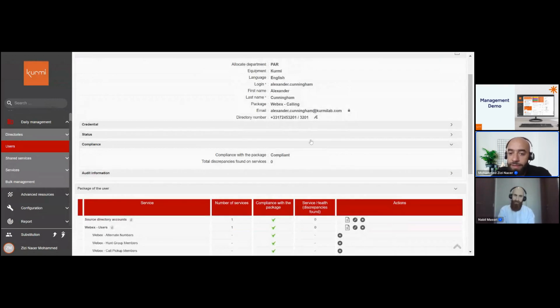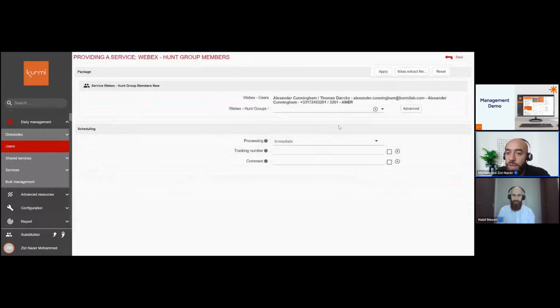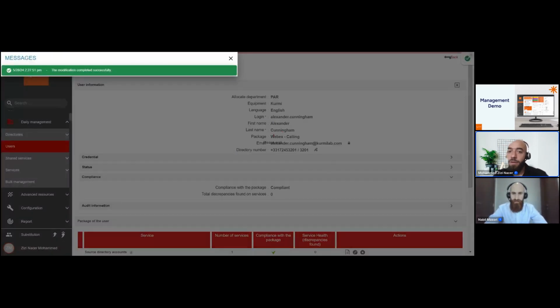So for example, here I see the basic information. I can check here if I click the information about the user. If I want to give him a pickup group or a hunt group, all I have to do is come here, select one of the available pickup groups or hunt groups I have available for my location, and hit apply, and this will be automatically sent to the Control Hub.